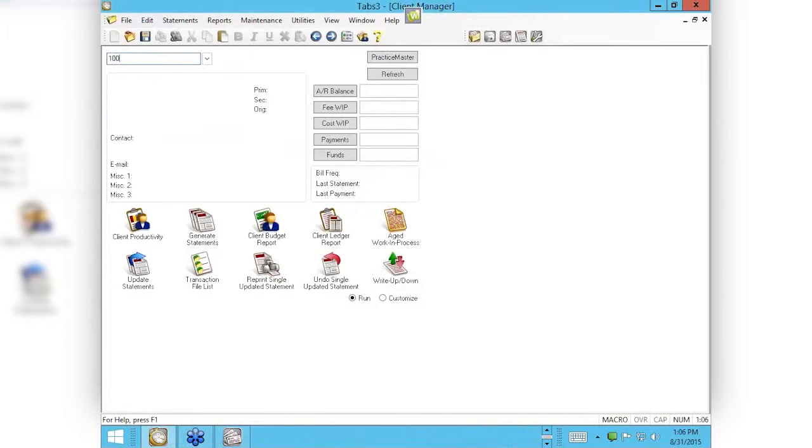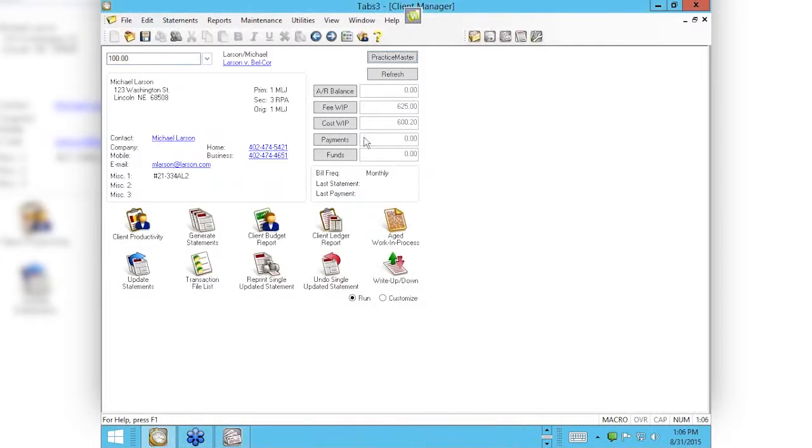So let me get into Client 100. And on this matter, I have some WIP. I don't have any AR balance. I just have some WIP. So let's talk about write up and write down. Write up and write down can only be done on work in process time, WIP.